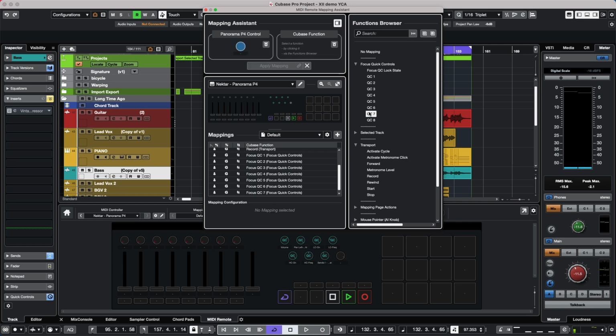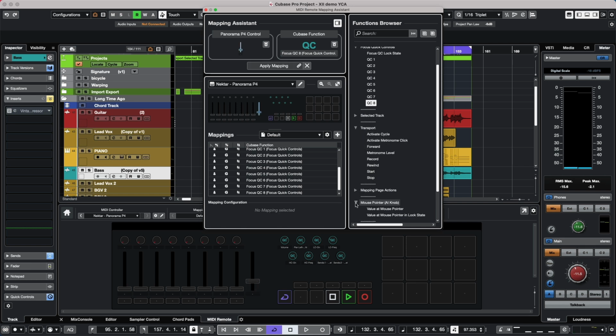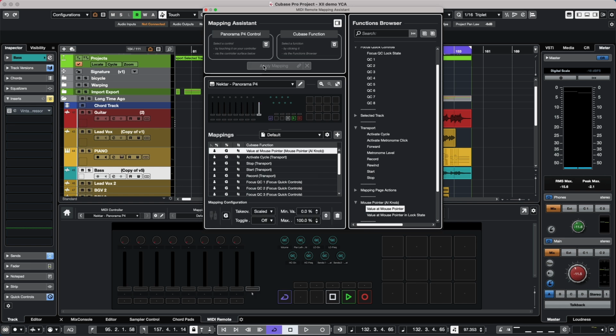And finally, quick control eight. Now I have one extra MIDI fader here, and I want to use this for a special function, which we'll call an AI knob. This is very popular in the CC MIDI controller. So now I could apply the mapping of an AI knob to that particular function.